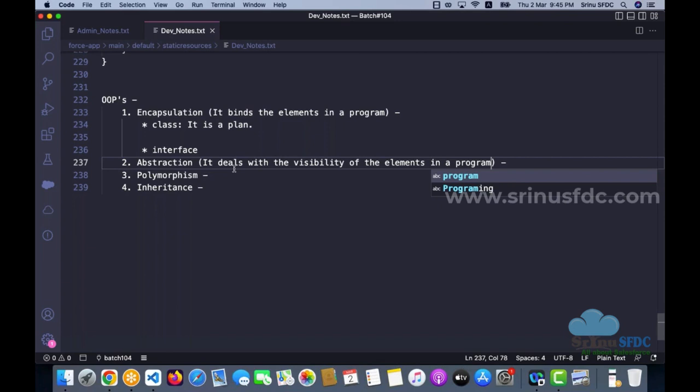A few things should not be visible. I don't bother about what chips are available inside the TV, or some fan or whatever is there. I don't want to see those things. That should be inside, and no one should be able to see it. But a few things we should be able to see, right? So that's like abstraction.